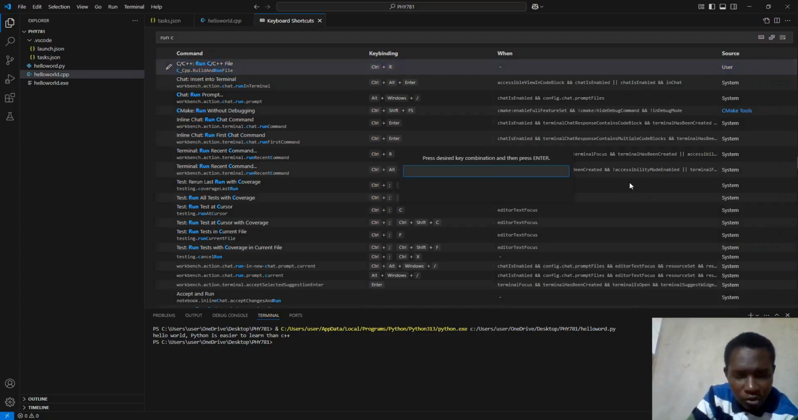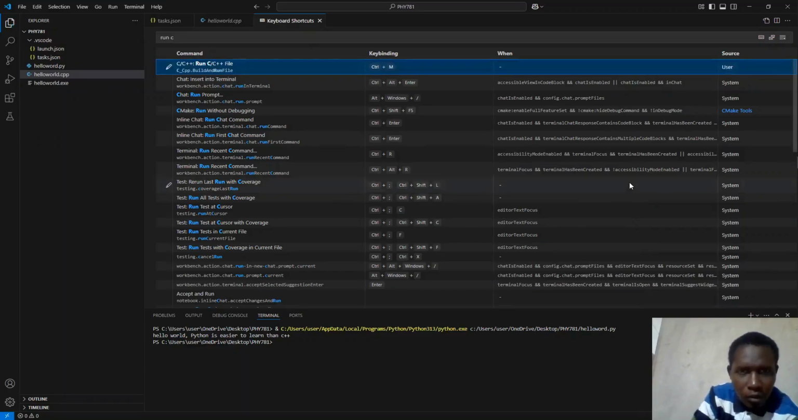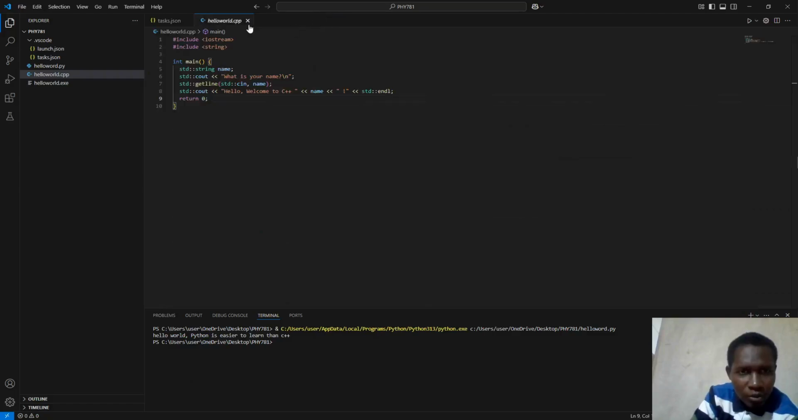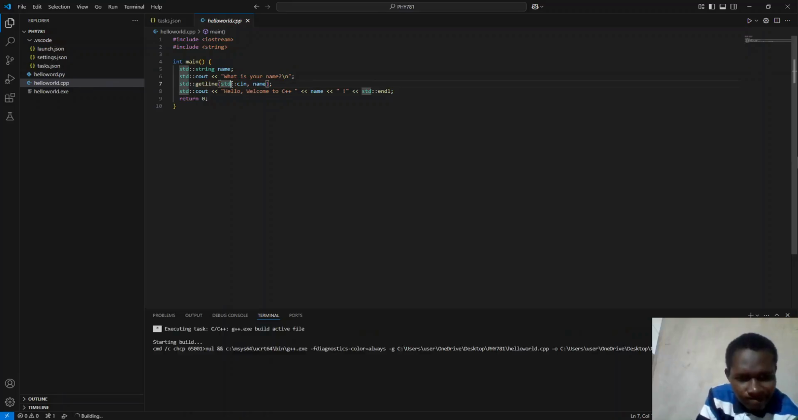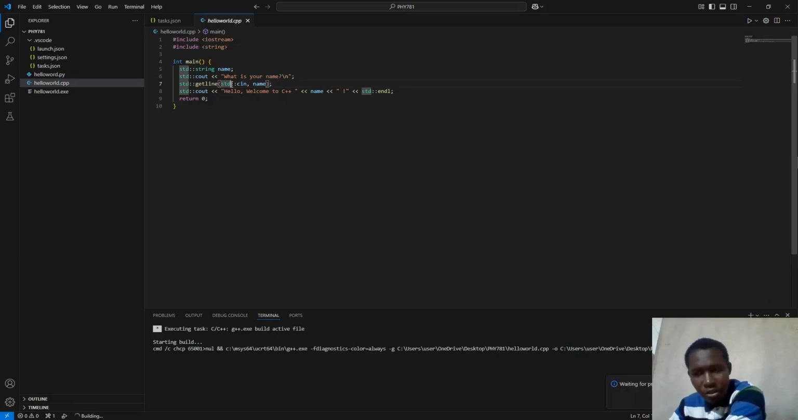So let's call it something else. Let's say Ctrl M, so that you don't have the same thing. Maybe that's what's causing it. So now let's press Ctrl M. Now it's working. So it's because they had the same keyboard binding. That's why it didn't work. It was the same one for Python and for C++. So I've changed the keyboard binding now, so that I can build for C++ and for Python. So for Python it's Ctrl plus R, and for C++ it's Ctrl plus M.